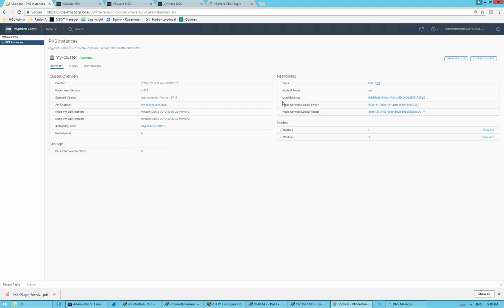And also for the specific cluster, I have a networking section which shows me cluster-specific networking information, how I configured this cluster's nodes to use NAT or direct routing. A load balancer, logical switch and router get deployed per cluster, and I can jump directly into those assets here, as well as identify the master and worker nodes independently.